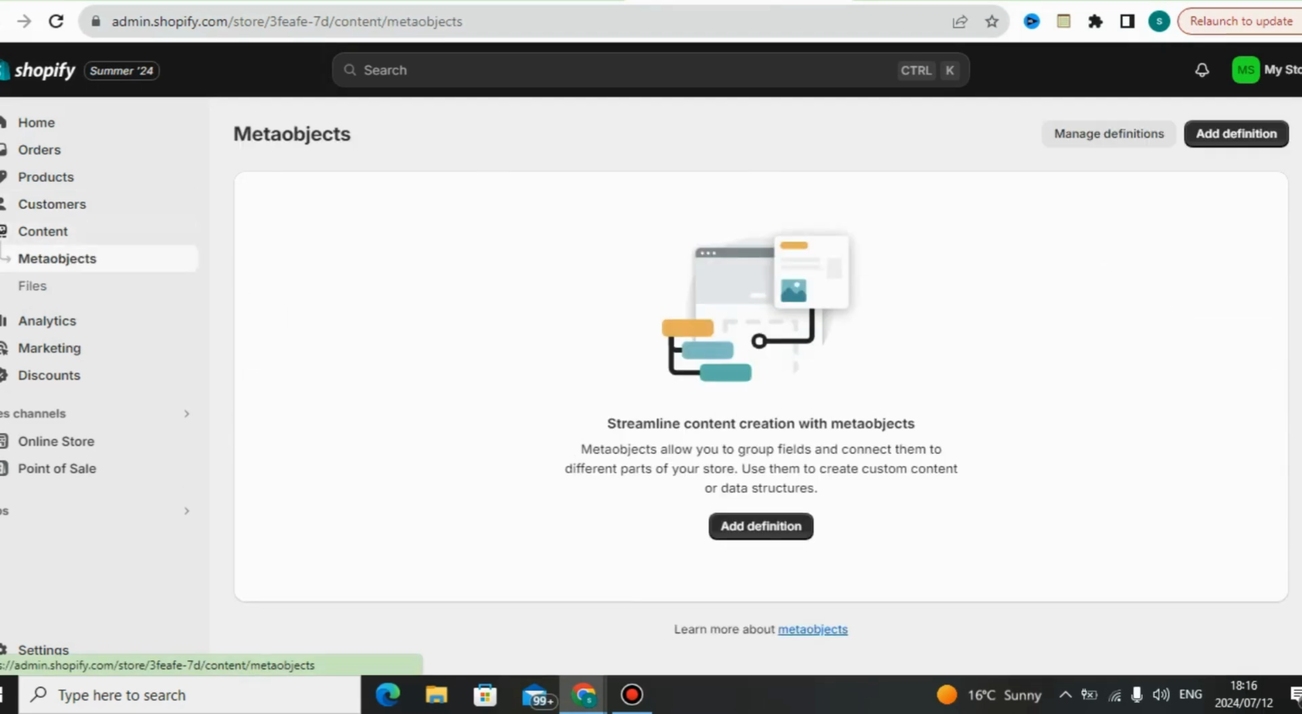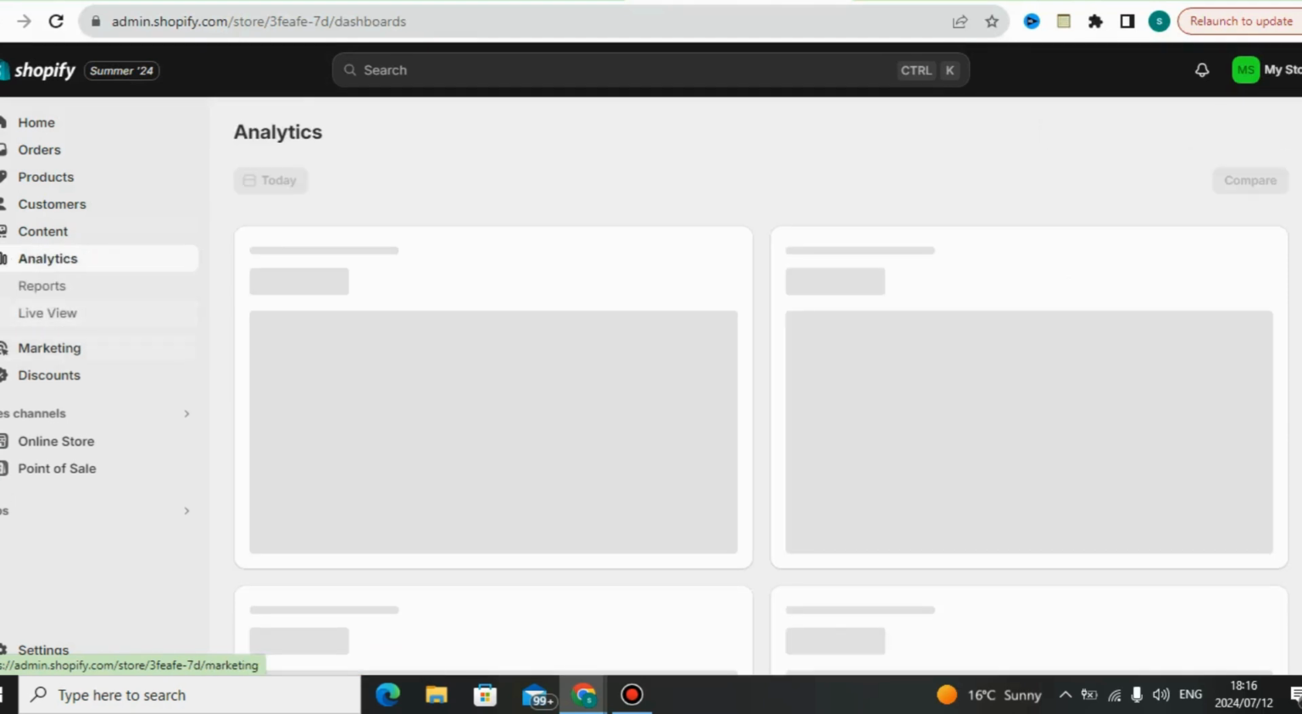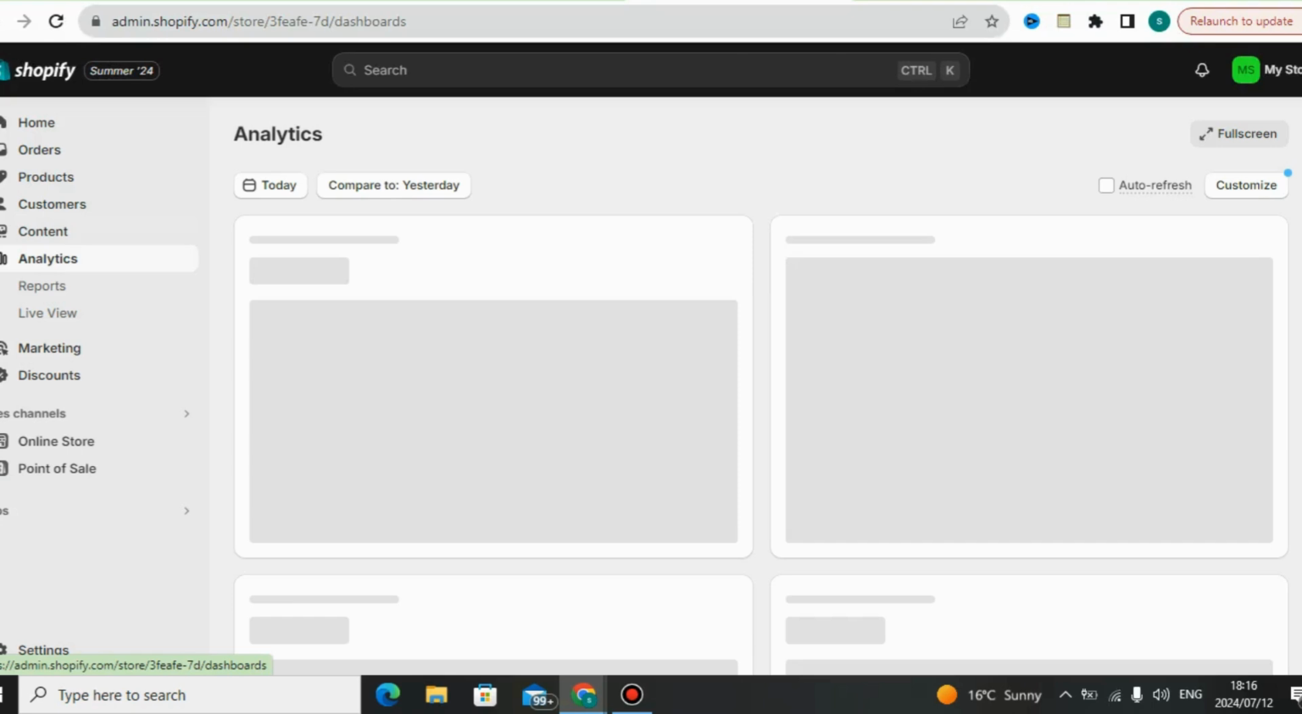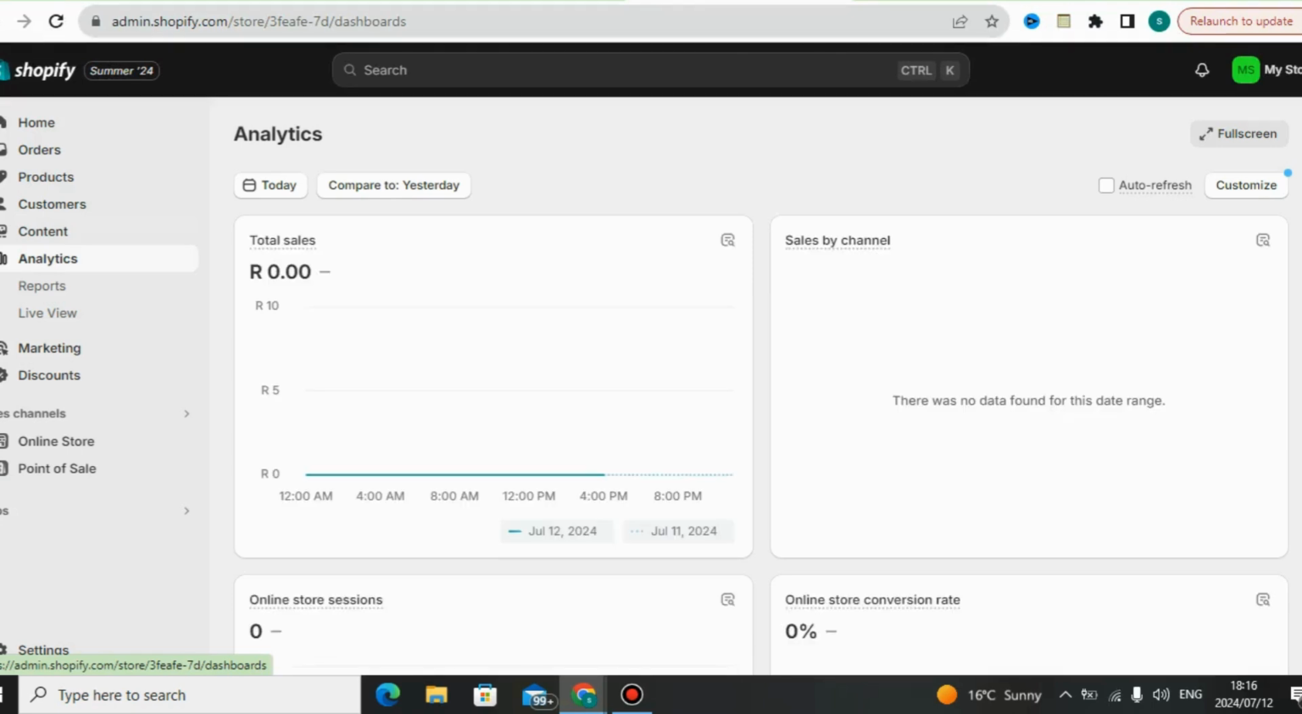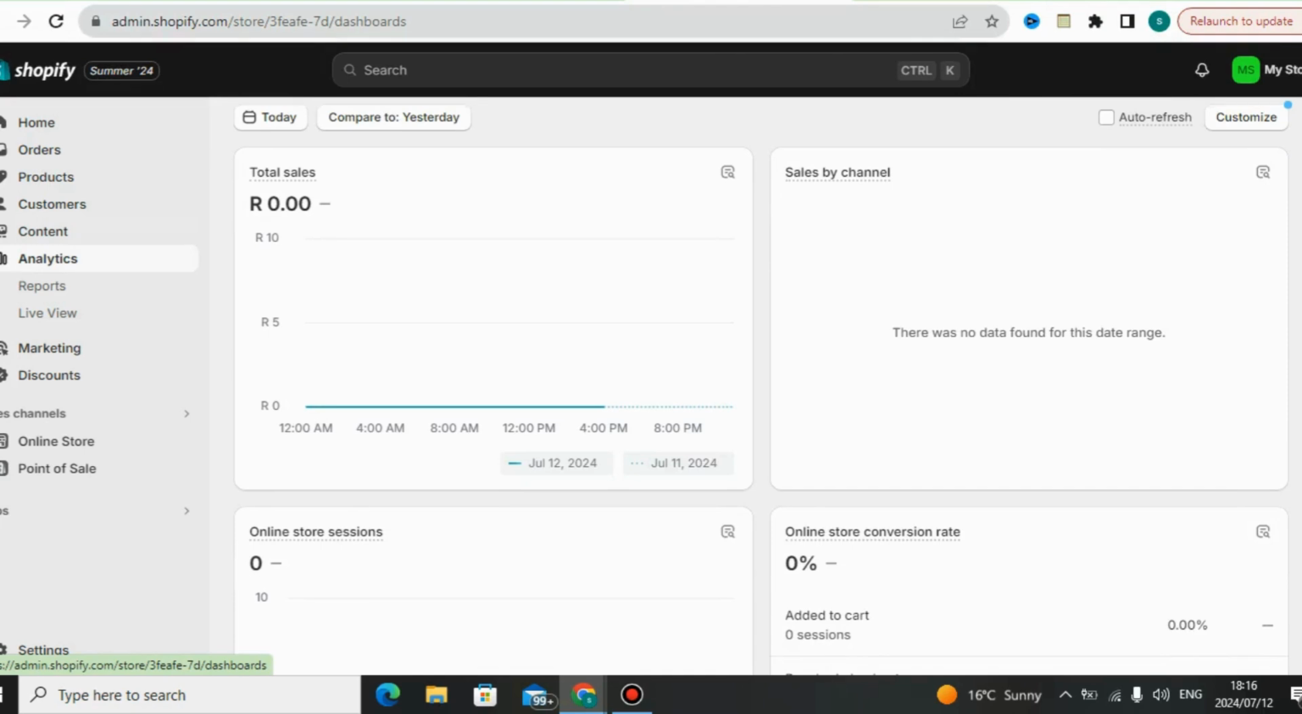So analytics is gonna show you how your store is performing. It's gonna show you the total sales that you got today, and also the traffic sources, and also the conversion rate on your Shopify store. If it's above 3%, meaning that your Shopify store is converting very, very well, guys.